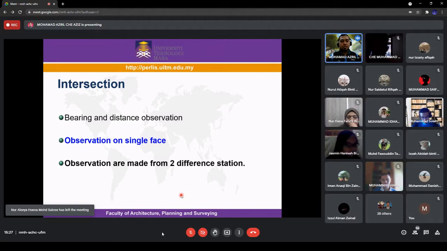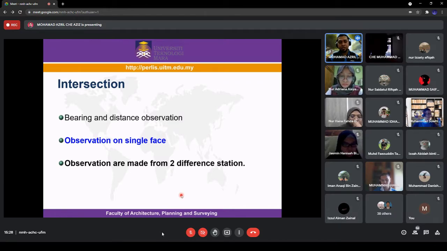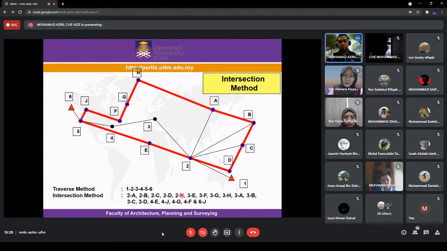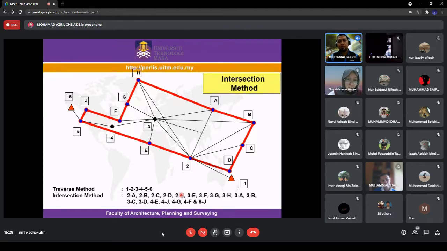Okay, next method, the intersection method. In this method, it is the same thing: bearing and distance observation, using only a single face. Observations are made from two different stations. So this is another new method based on circular 6/2009. Intersection method: to A, to B. Then from station 3, you also observe to point A, point B, point C that were already measured from station number 2.